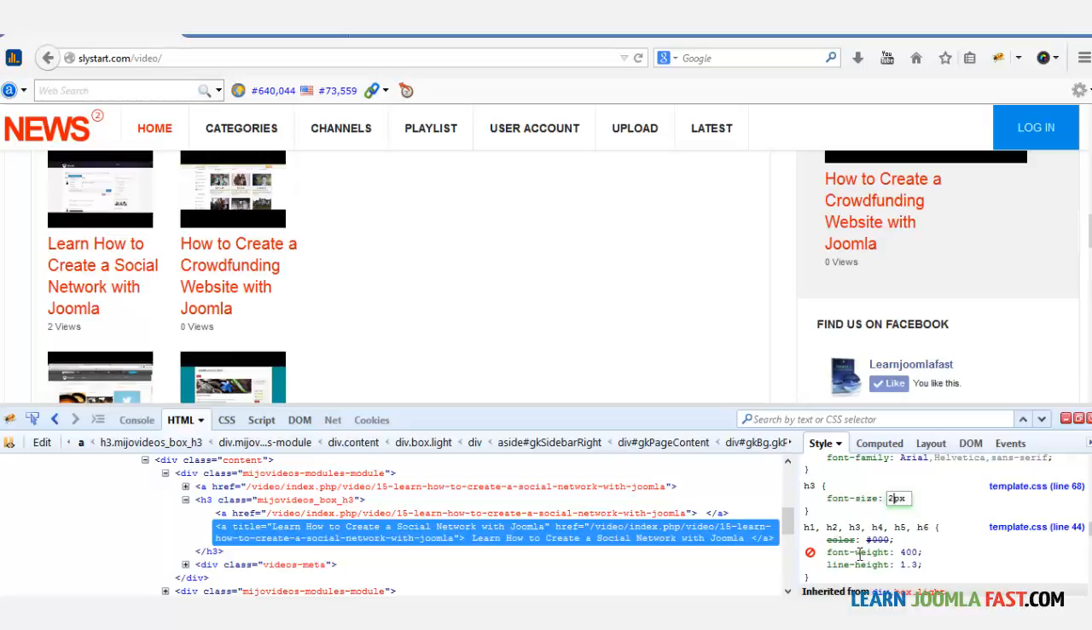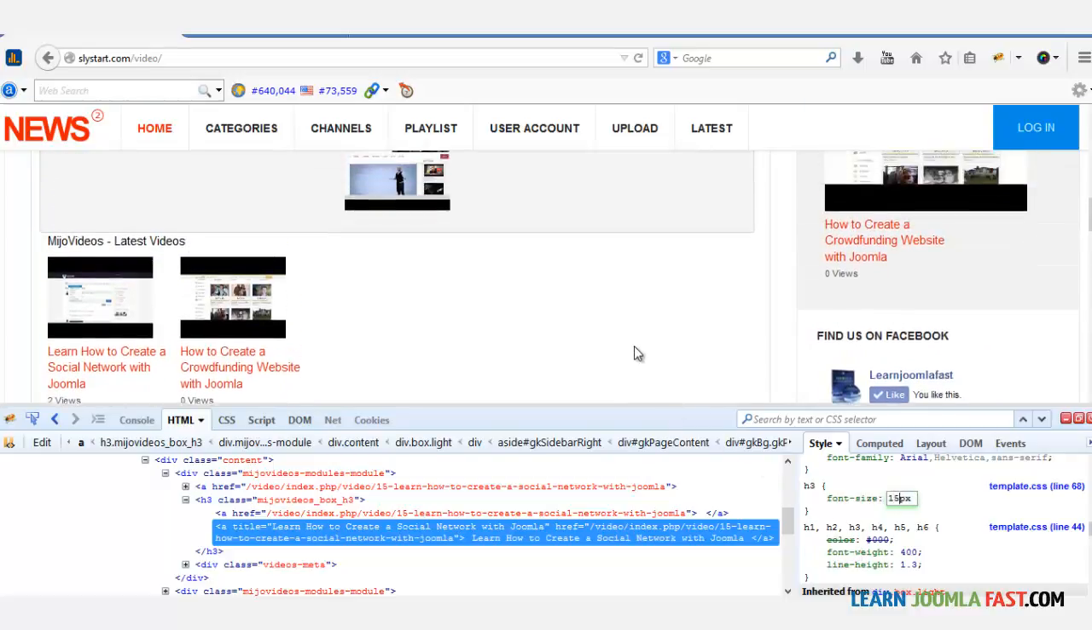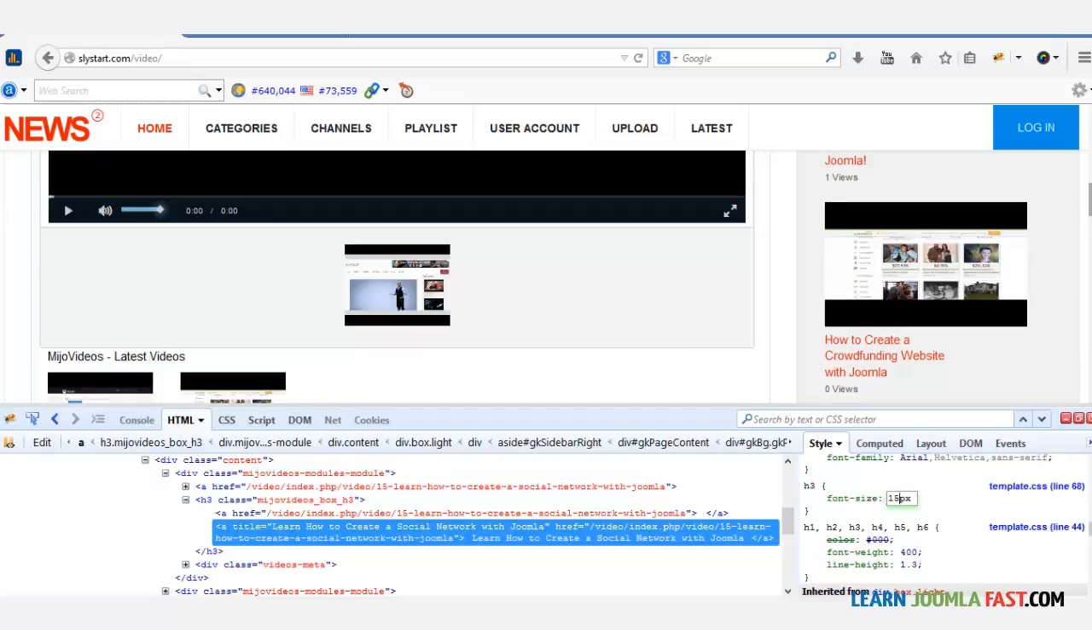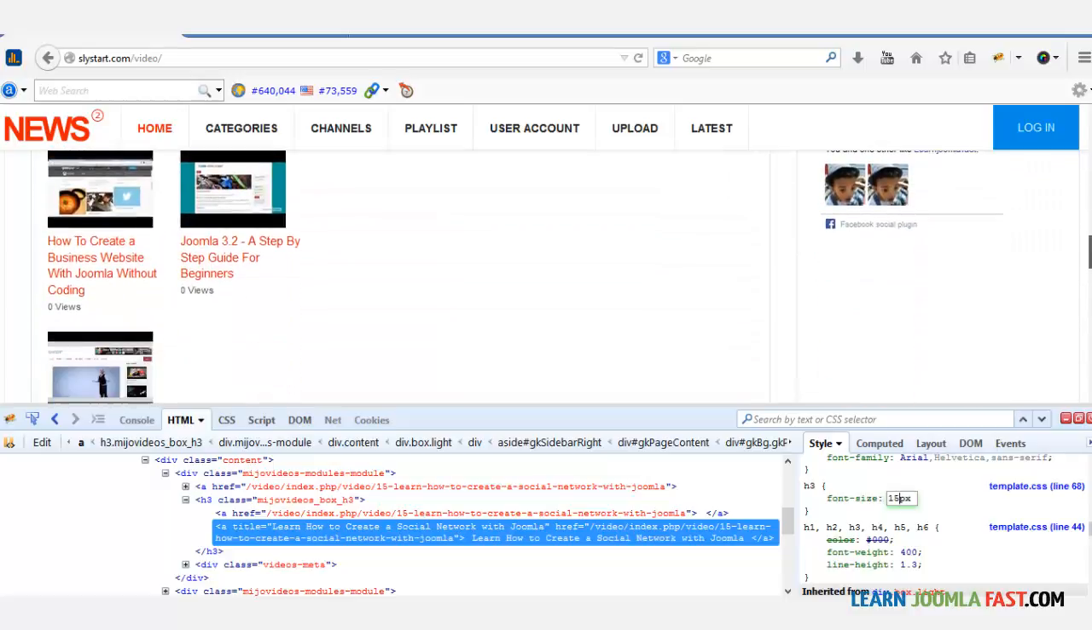So let me just go ahead and make this about 15. I think that's a decent size because you don't want something that's too big or too small. So I've changed the size of this now. It's about 15 pixels, but it's not showing for everyone else. No one else can see this except me because I'm the one that's editing the template right now.